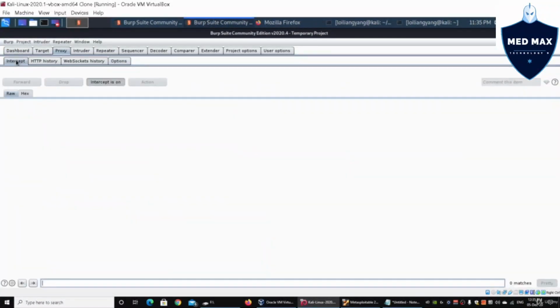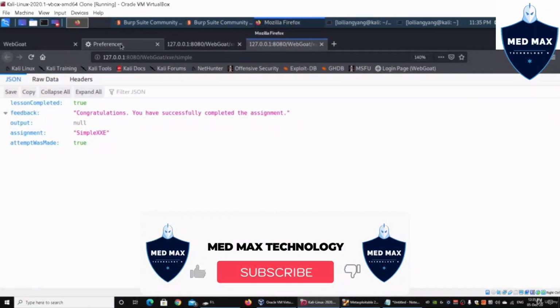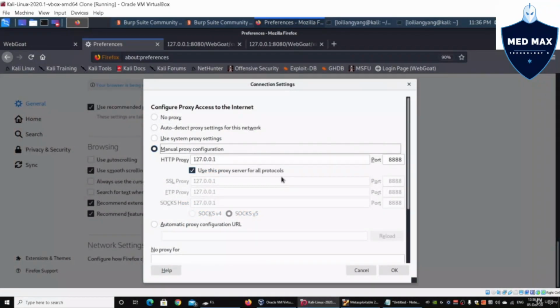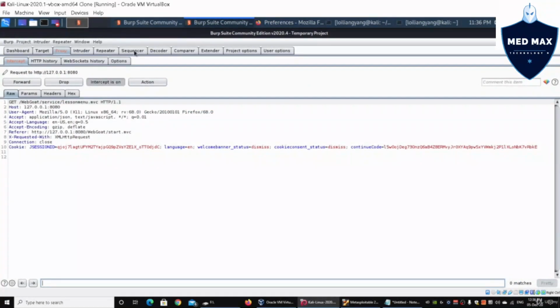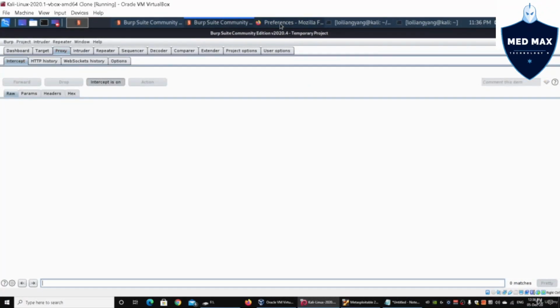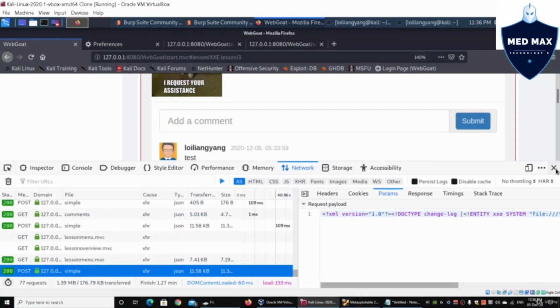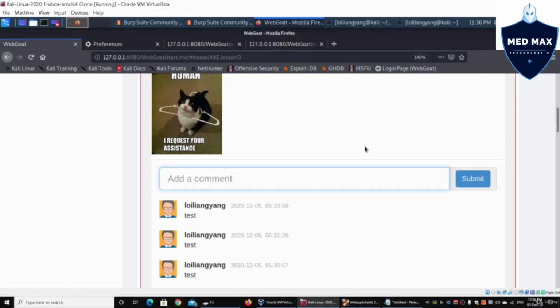Once we've got it, we can click under the Intercept tab and I can go back under Firefox, go under Preferences and Settings, click on Manual Proxy Configuration and click OK. Once we have that, we can see all the instructions coming in. We can drop all these different details and I can go back into the web server and enter, for example, another one here. I can enter test and click submit and it will get picked up by Burp Suite.